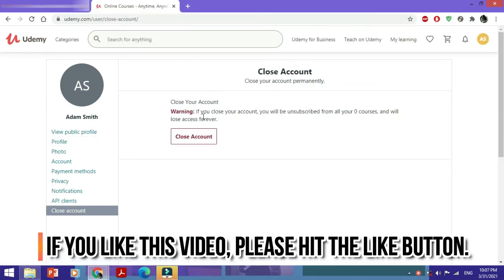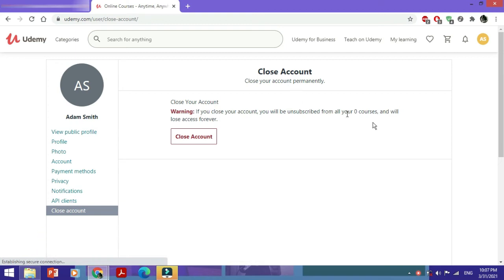Okay, so this says that if I close my account, I would have unsubscribed from all my courses and will lose access forever. So do remember that if you're closing your account, this is a permanent and an irreversible process. So you would have to create a new account next time. You would not be able to just go back to any courses you were enrolled in, any progress that you had. Everything would be lost. So do bear that in mind when you're closing your account.